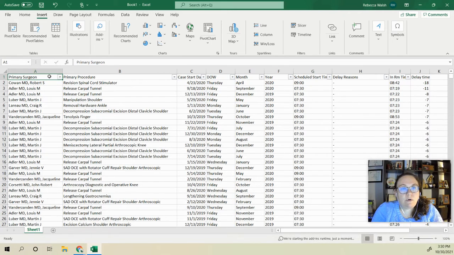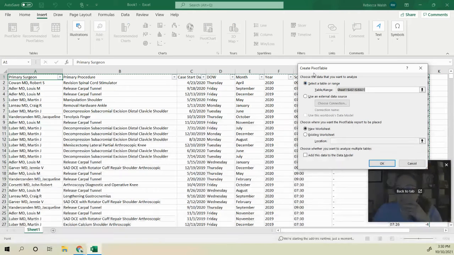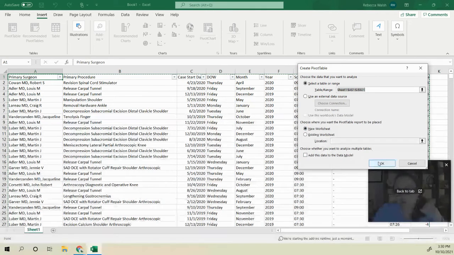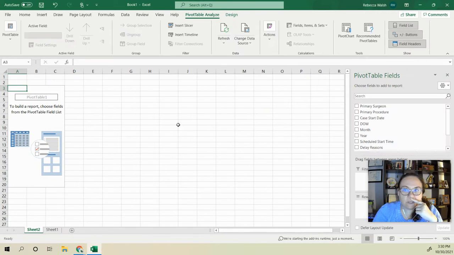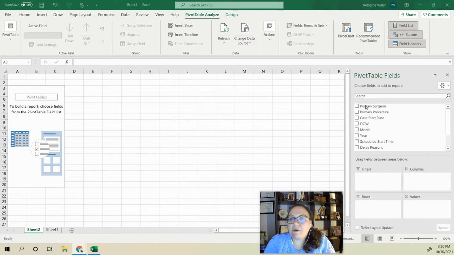To run your pivot table, you're going to put your cursor in A1. It's under Insert, PivotTable, and it's going to grab all my data. I'm going to trust that it's grabbing the entire range. I'm going to let it go to a new worksheet and hit OK. So now I have my pivot table.